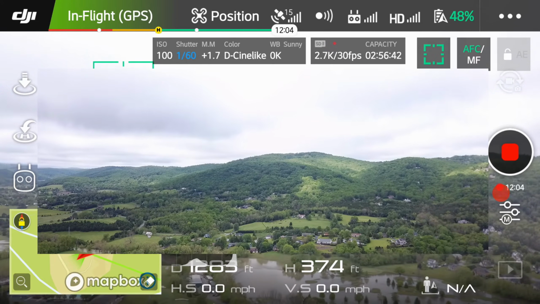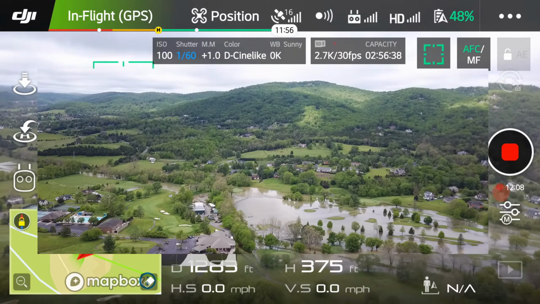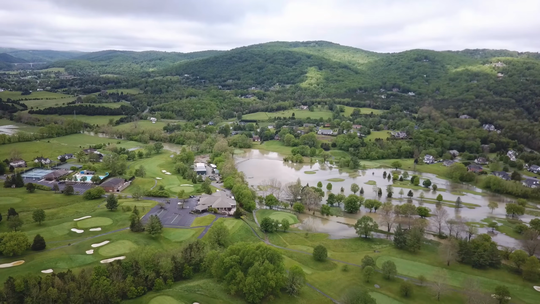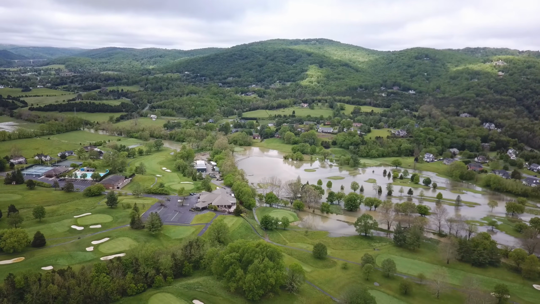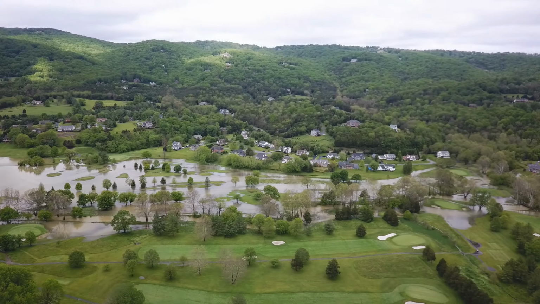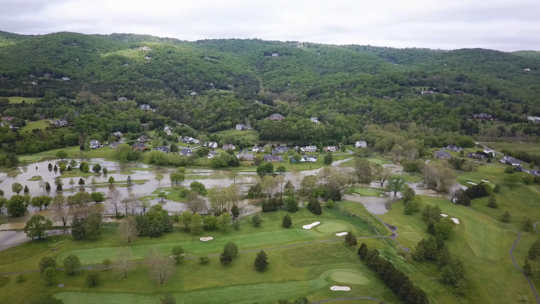Let's look down here a little bit. Look at this water some more. There it is. In the clubhouse. Just continue the turn. Just get a good look at that flood. You can see some of the sand traps down there.